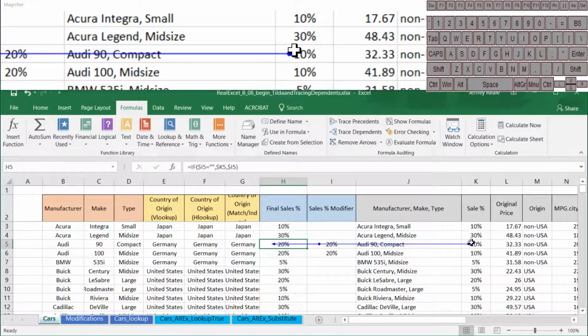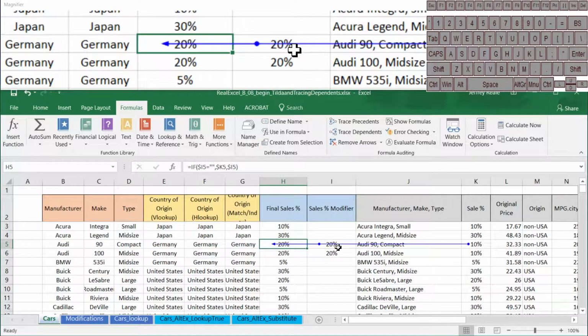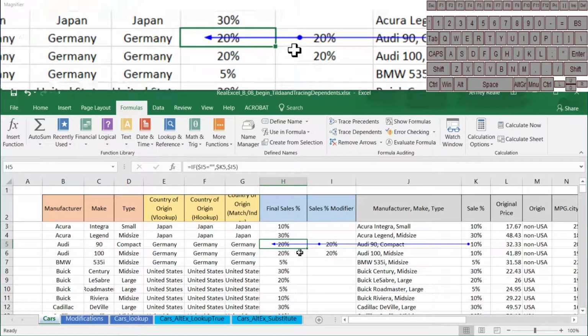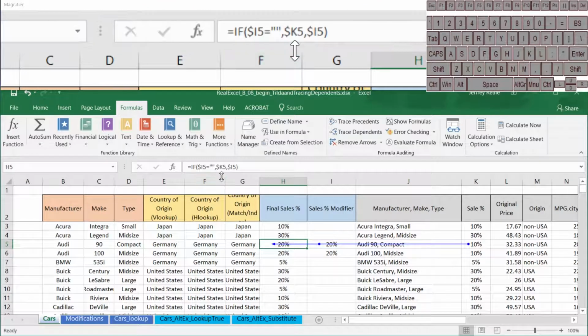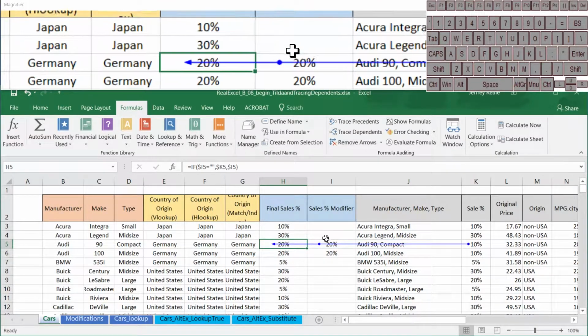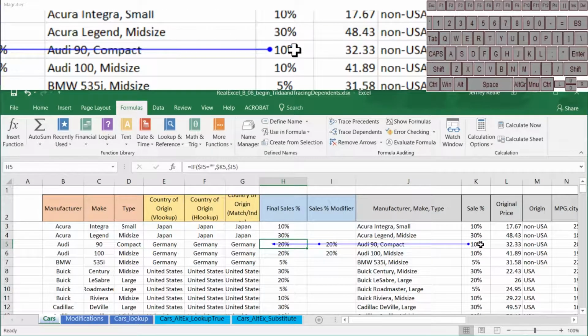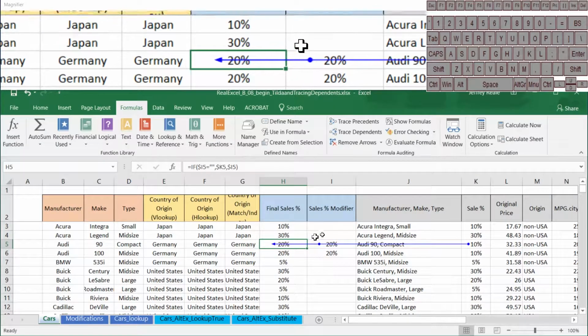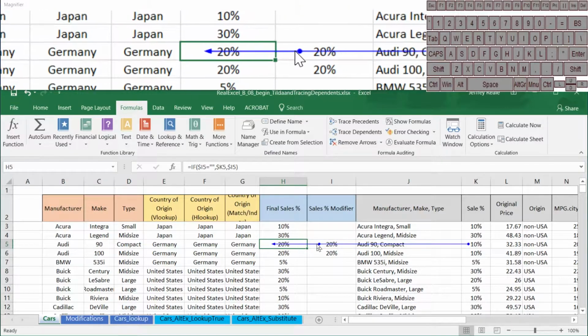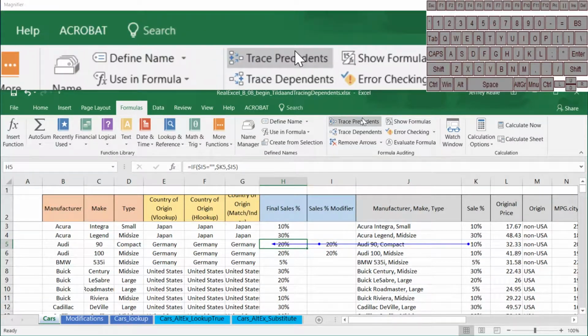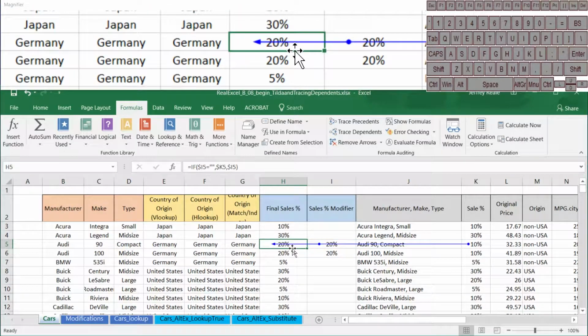One is the original sales data here, and the other is the modifier. So this cell, as talked about in a previous video, looks here. If there's no modification made, it will return the original sales percent, and if there is a modification, it will return the modification. So these two cells are precedents of the cell in H5.